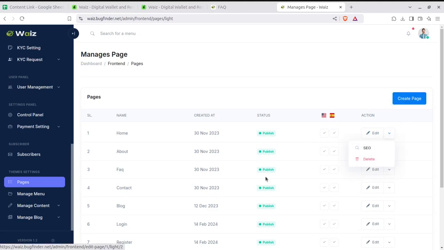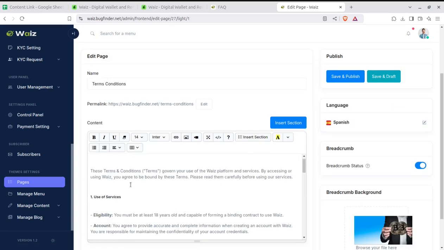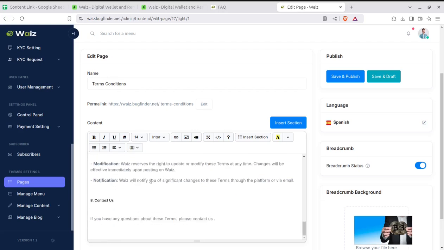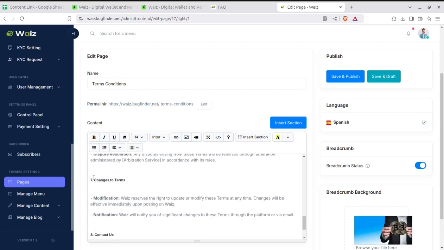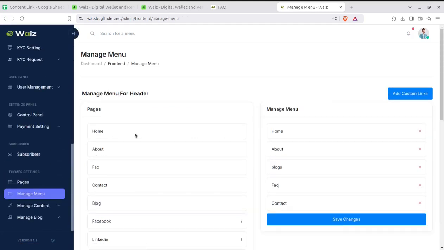You can create new pages as per your requirement. Like if you are willing to change the terms and conditions details, you can simply edit the text. So it is very simple. You can do it without having any technical knowledge. Menu is for how you want to show the menu. Like pages are here, you can arrange the menu again. You can use the drag and drop feature for changing the menu order, and you can even add custom links.